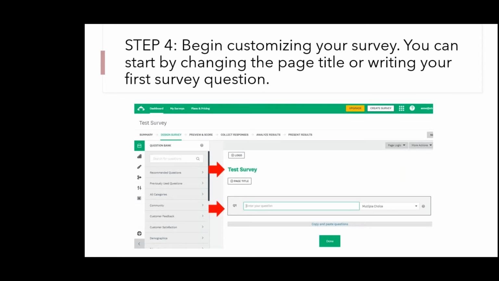Then you can begin customizing your survey. So you can add information about your survey in the page title. You could add a blurb giving instructions to people on what they need to do to fill out the survey correctly. You can start typing in your questions, and then you can also add new pages to your survey. If you don't want everything on one page, you can put it on another page, etc.